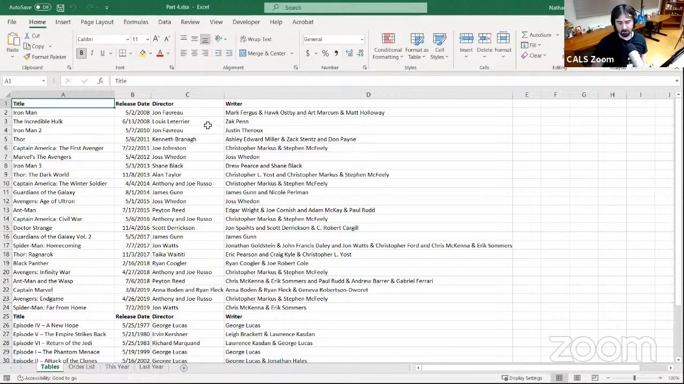So one way that we can help ourselves out with this is to use tables. And tables are a really useful thing for pivot tables as well, which we'll circle around to in a second.